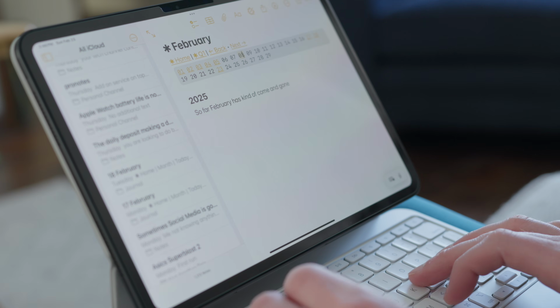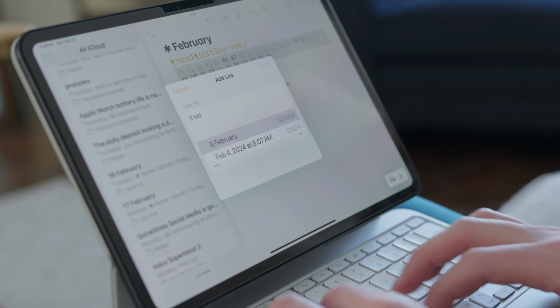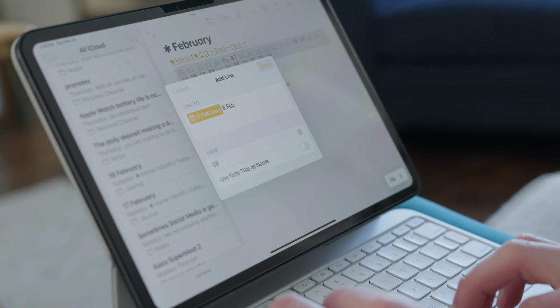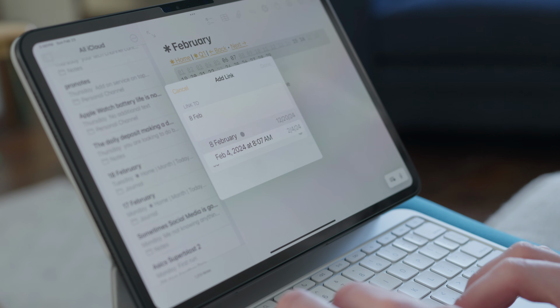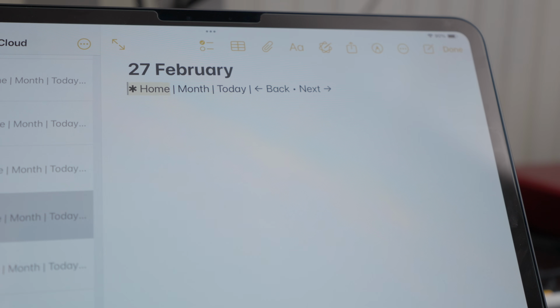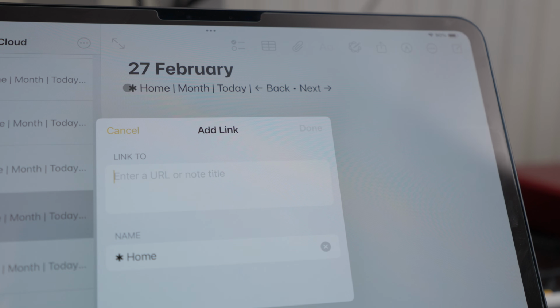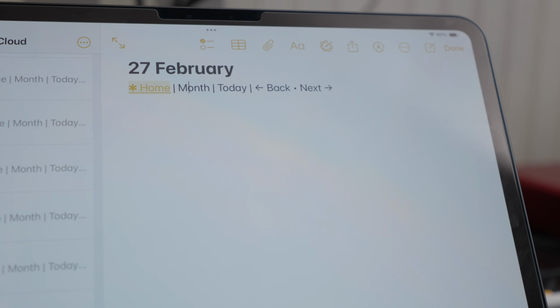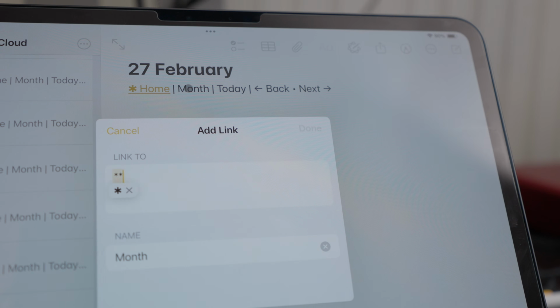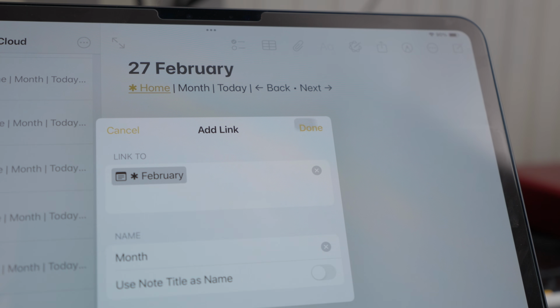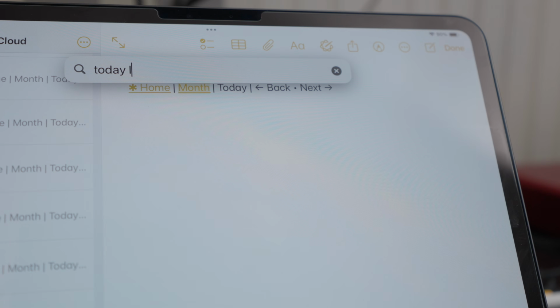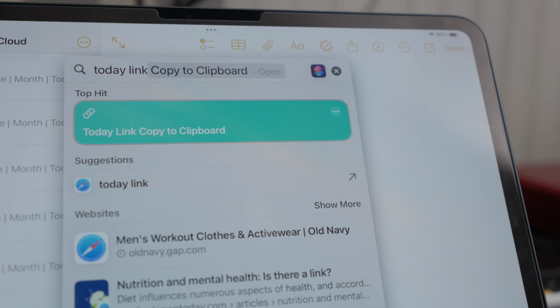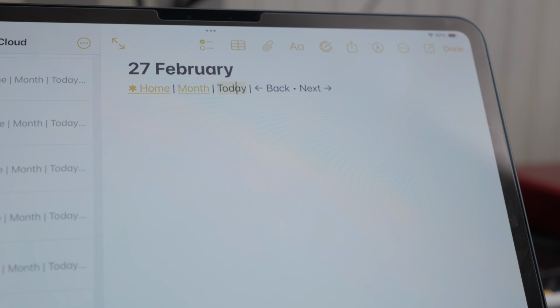So the journal framework is pretty comprehensive, but it does require a lot of manual setup, and that's unfortunately just a byproduct of Apple Notes functionality again and not the system's functionality. So when it creates the daily notes up top, there is a home, a month view, today, back, and next. So you do have to manually link each one of those things together. Whereas a program like Obsidian and its daily notes feature is smart enough with some plugins to have a calendar that you can click to go back and forth between different days.